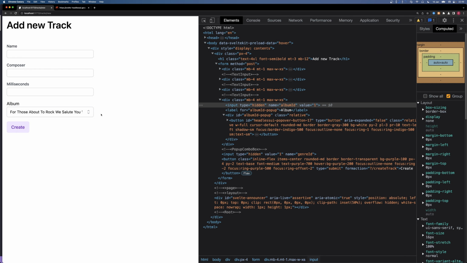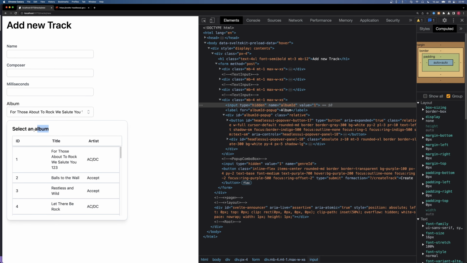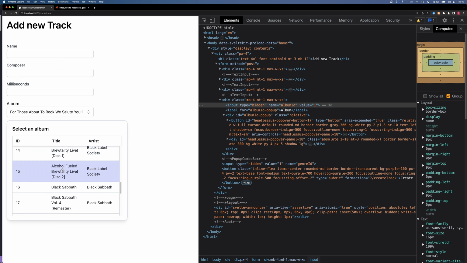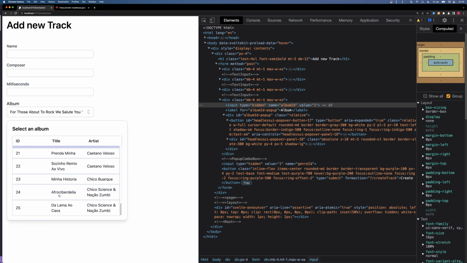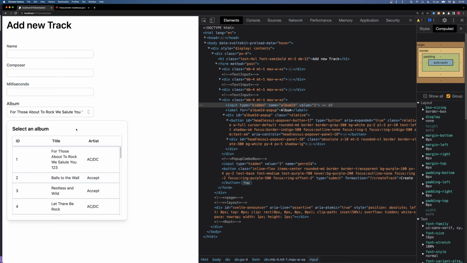So now we still need to make this search work, because we actually don't show all the albums. There are many more, but the user should search for more. So let's do that.